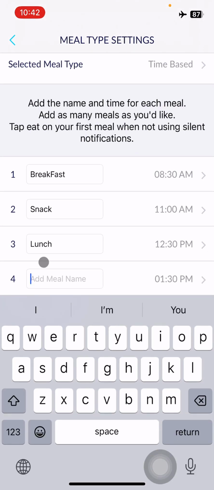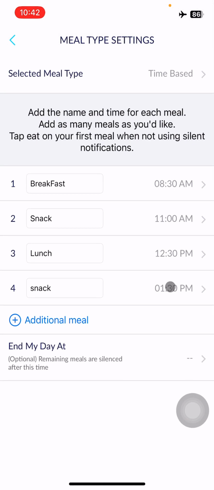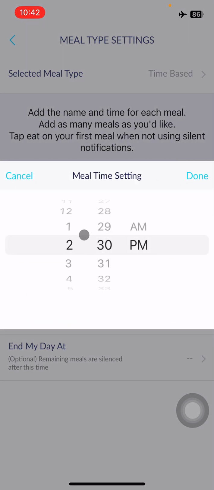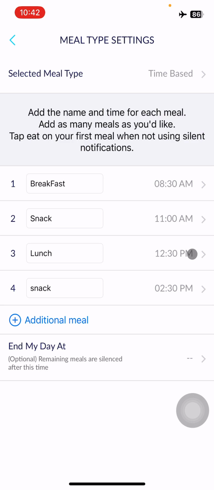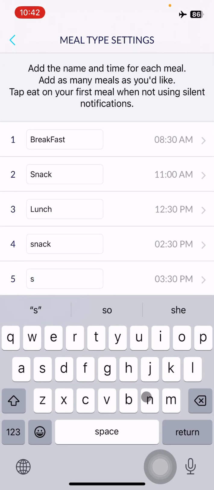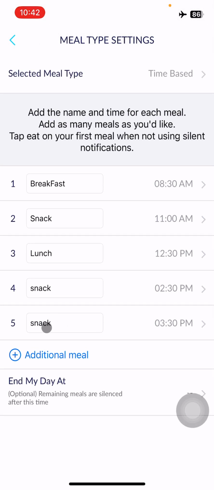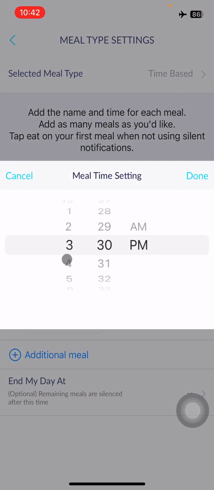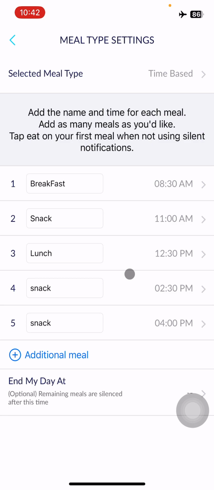So I can add over here. I can do another snack, and then I can make a snack at, let's say, 2:30. So that's 2 hours later. And then if I want to, maybe I do another snack, and I can do that as well. And then maybe at 4 o'clock I would want to do that. Now this is obviously just an example, and you could continue to adjust and customize however you like.